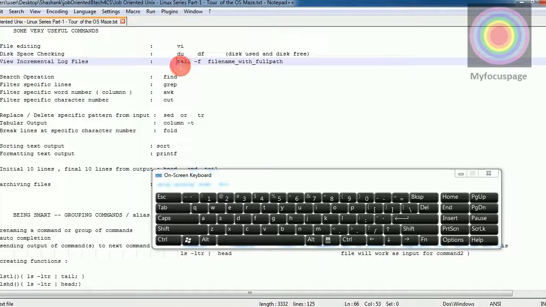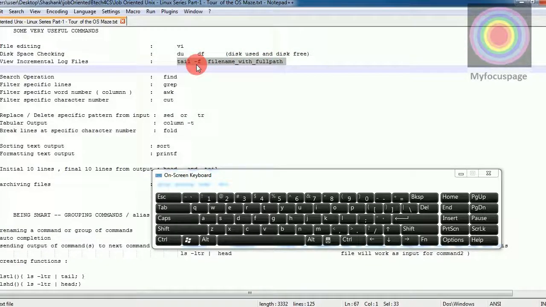To view incremental files, the tail command is there with the -f option: tail -f filename. It is especially useful with log files that increase with time, where the file is currently appending data. So we can see the last lines of the file, and as the file is continuously increasing, we will see the last 10 lines of appended data every time new data is added.